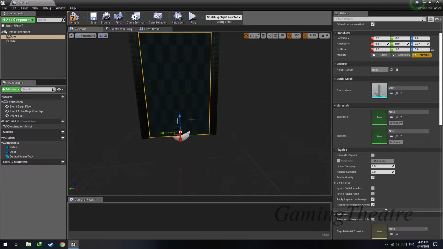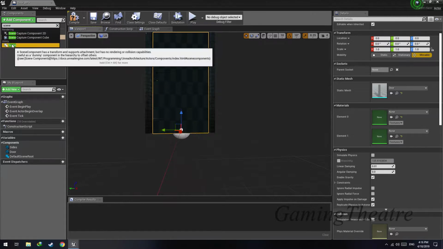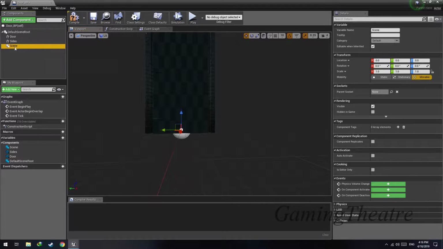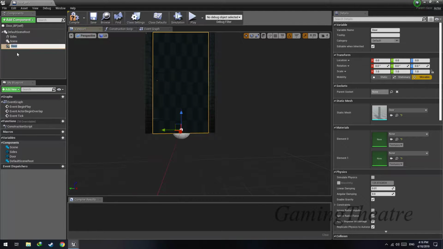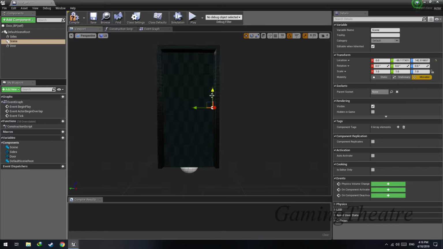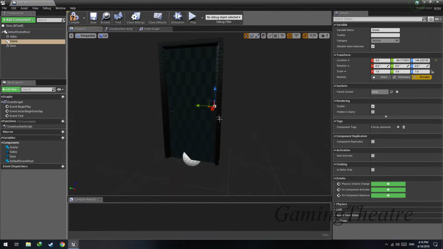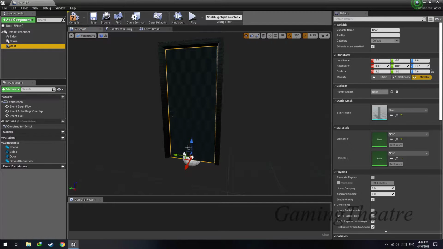What we need to do now is create a new scene component, scene, and make the door a child component of the scene. Now before you make it a child component, what you want to do is make it so that the scene component is right in the middle and left or right hand corner of your door. This will act as a rotating point for the door. Right now the rotating point for the door is this area here.